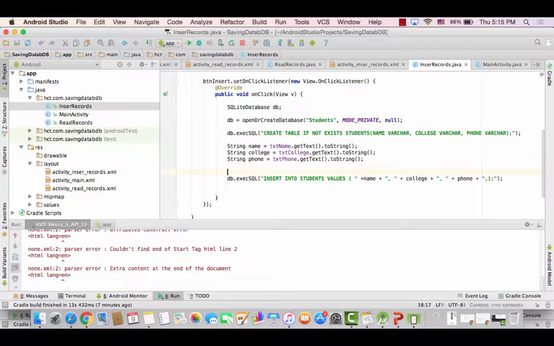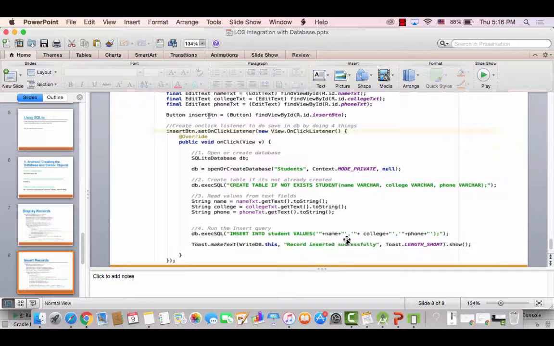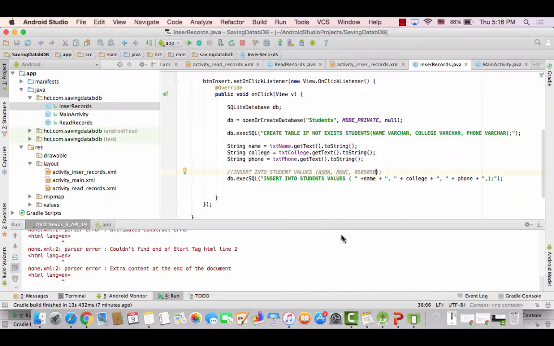So how will it look like? So it will look like this: insert into student values. It will look like this if you've typed, for example, asma comma college rkwc comma, and it's going to be 050505. Now if there are any strings in this, they also have to be inside a single quote like this. You see there's a single quote here, so I need to start the single quote here and end it just before the comma, because it's a string.